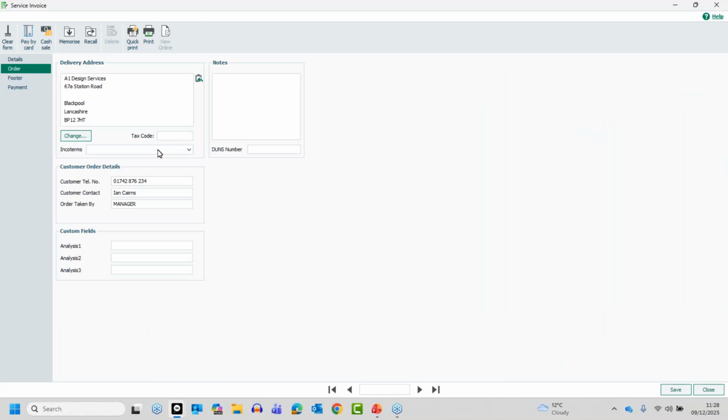Order. This is where you can enter delivery addresses. You've got additional notes field. You've got your DUNS number, or what you might term your credit reference number, your Dun & Bradstreet number. You've got Incoterms, for those of you trading abroad. You've got your customer order details. So again, it'll pull certain information through. This information generally isn't included on your invoice, but it could be. So if you want to include things like customer telephone number or the contact, and you want that pulled through onto your invoice, it's just a case of amending your invoice layout to pull that through onto it.